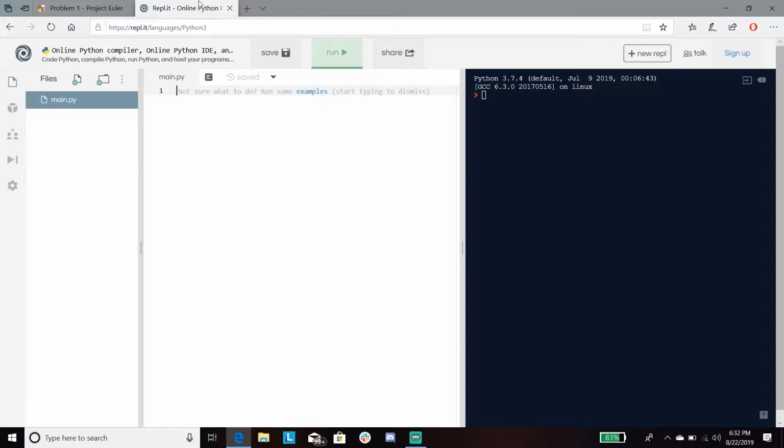So the first thing that we want to do, we know we're going to have to store numbers into something. We have to get this list of numbers. So I'll just explain what we need to make. We're going to make an empty list called sum of multiples.